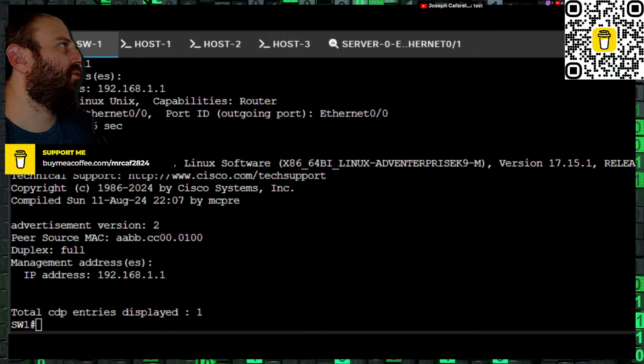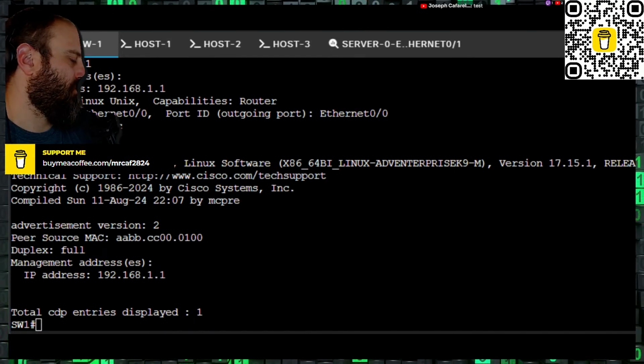So looking at IP DHCP pool, I'll call this one demo, and then the network that I want to be assigning addresses.